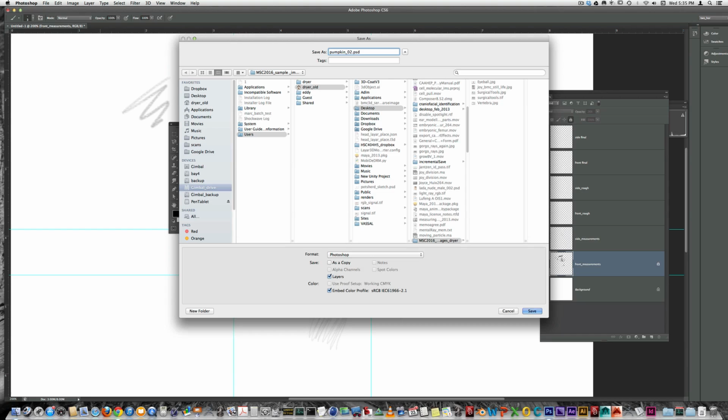So if the file goes corrupt after a little while for some reason, or those things can just happen, you don't have to go all the way back to the beginning. You just have to go back to an earlier version. If you keep naming it the same thing, it will just overwrite the earlier version. Okay, so save versions of your Photoshop files.